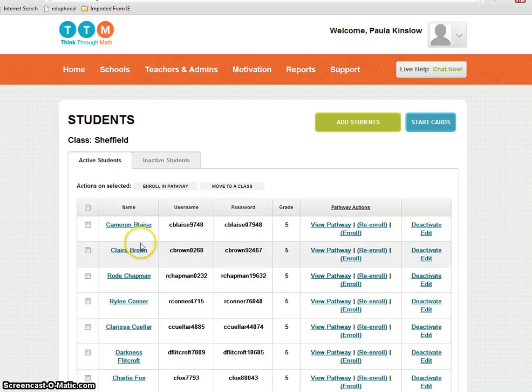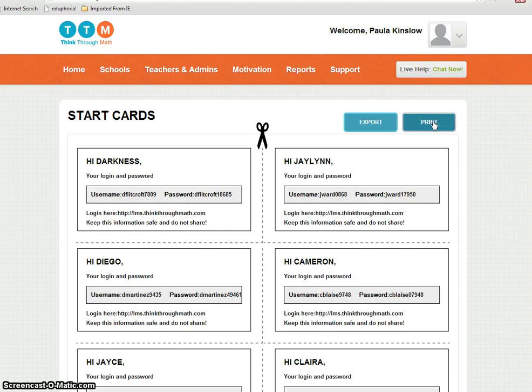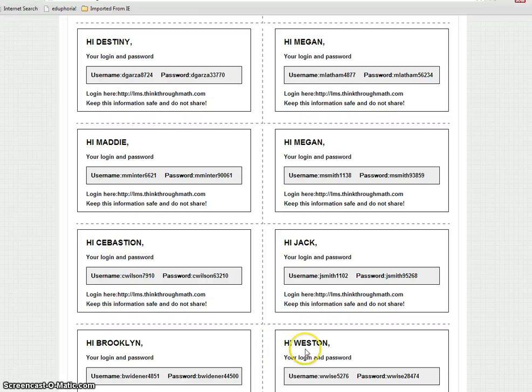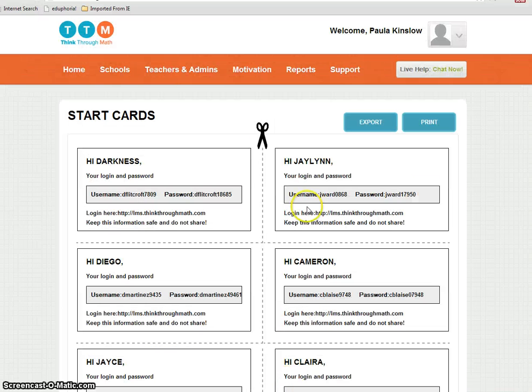This page right here also tells you the student's usernames and passwords. That's also beneficial. These start cards are another really nice tool that you can click on. If you haven't started using Think Through Math but you're wanting to, you can print these out, and this will give the student's name, their username, and their password. If you came to the Think Through Math training, you saw what these look like. This is something they could keep in their backpack, and when they go home and want to access it from home, they still have it and are able to log on and clock some minutes on nights and weekends.